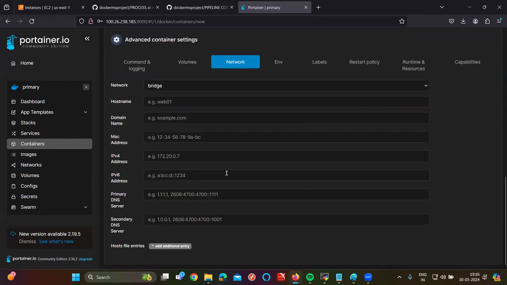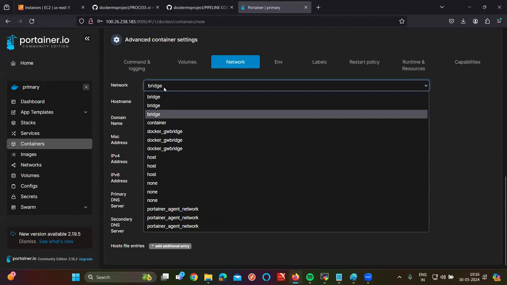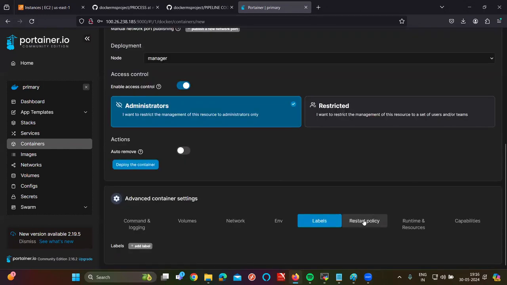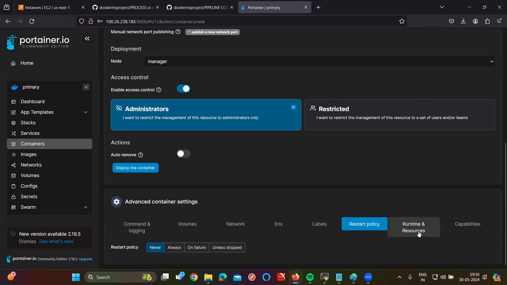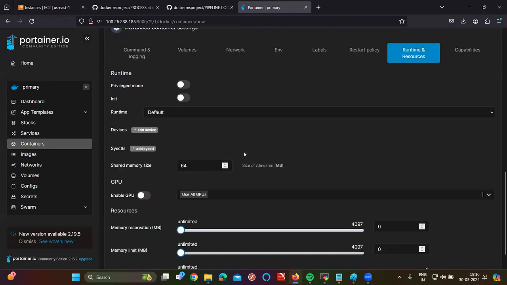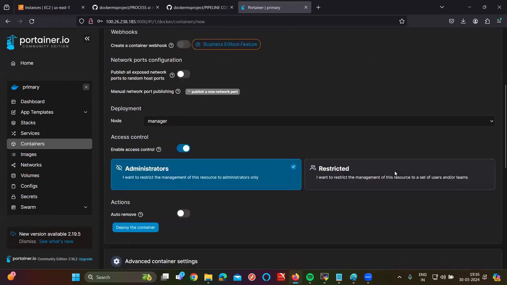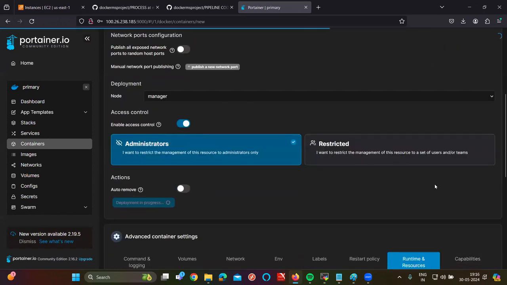Coming to the networking, you have the chance to give the port numbers and select the type of network. You can add environment variables, you can add labels, you can add a restart policy, you can use runtime resources like CPU and memory allocation. You can give whatever you want. But I don't want to give any additional information. I just want to deploy the container.